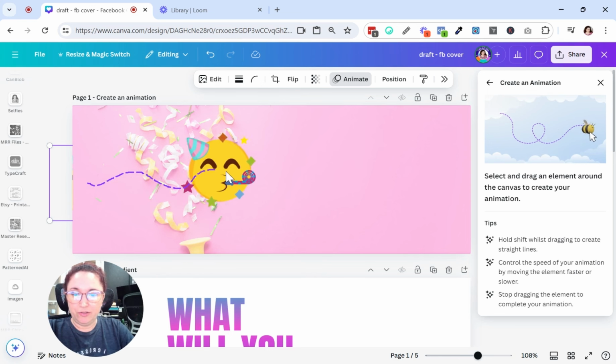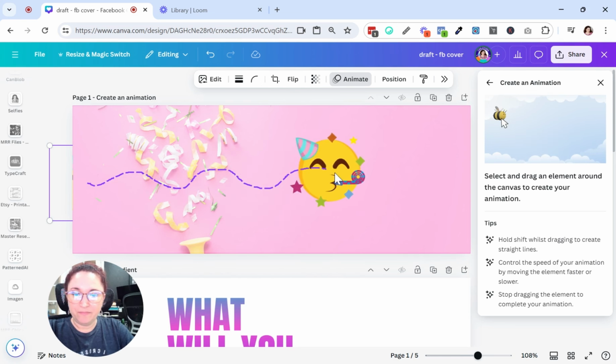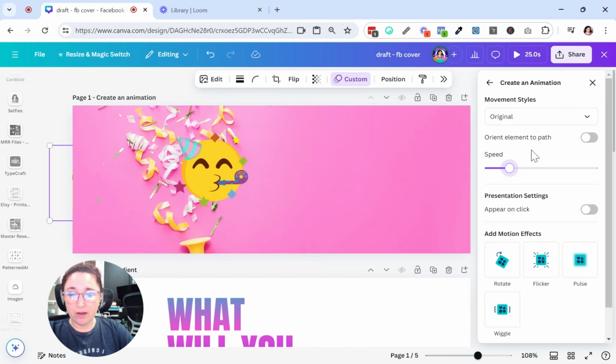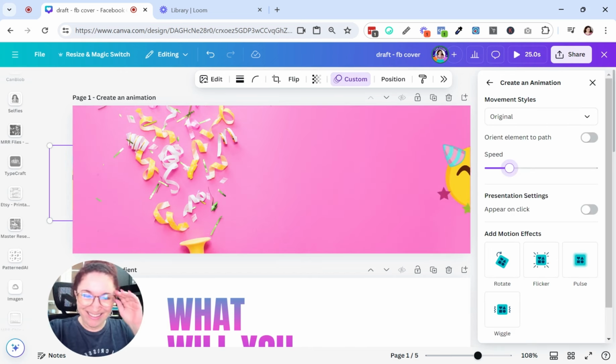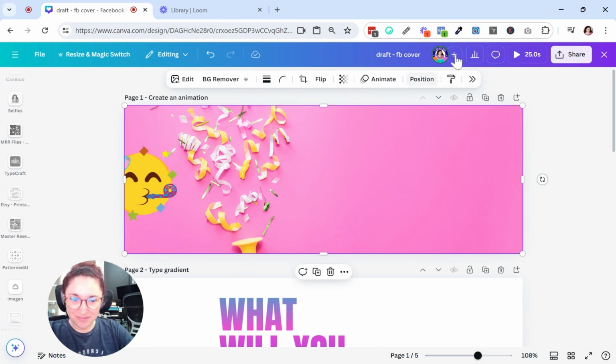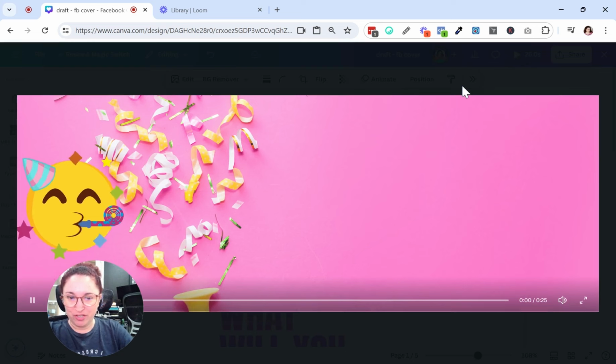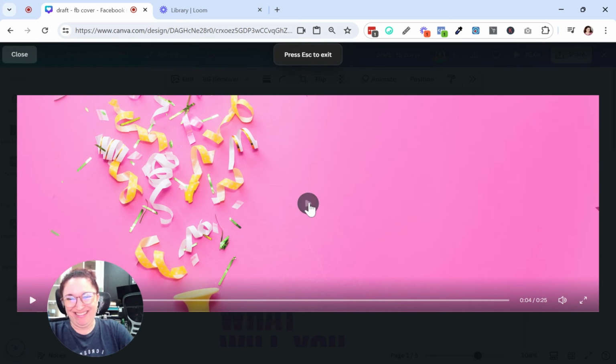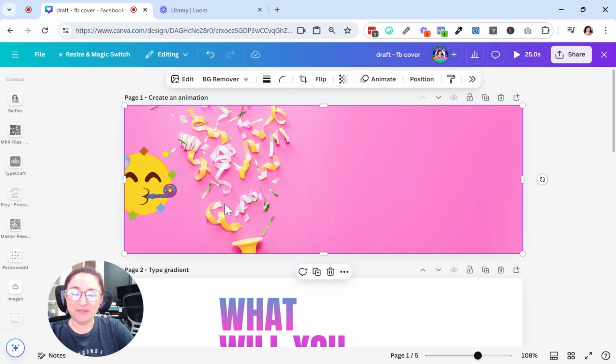I'm going to take it. You see the little line as I'm moving? And I'm going to move it all the way across the page. And once you let go, look at that. It copied my movement. I'll show you the presentation version so then you could see it. There it goes, smiley face. I just think that is so cool.